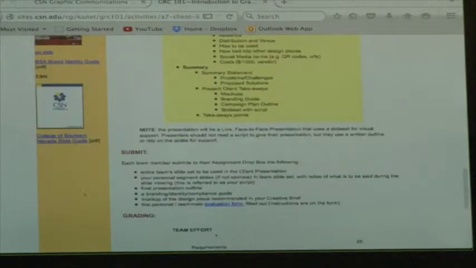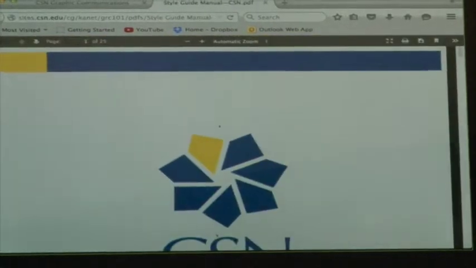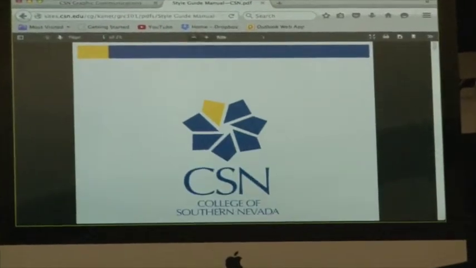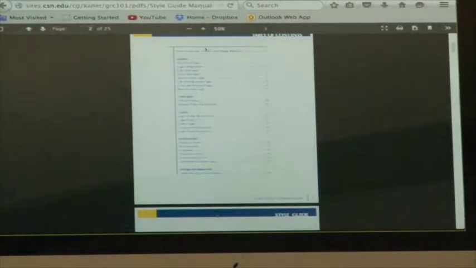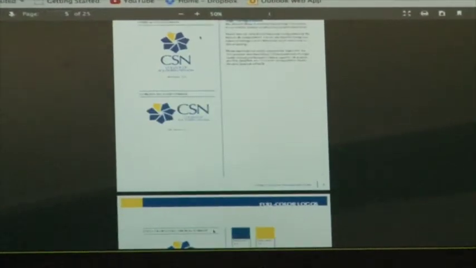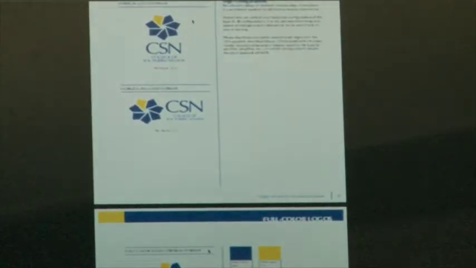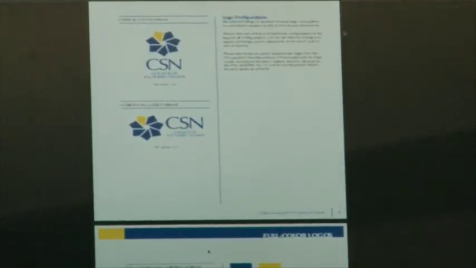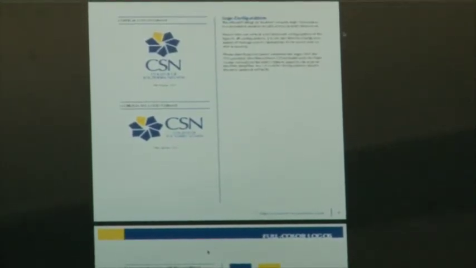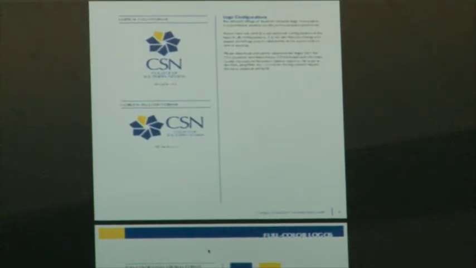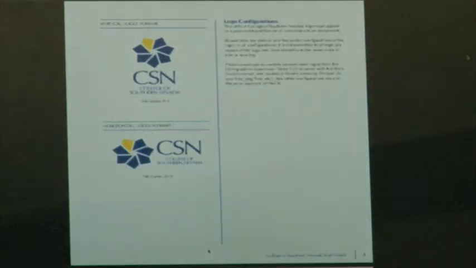of style guides. Have you seen any one of these? Here's one for the community college. I don't know if you've ever heard of that place. 24 pages, okay? Okay, not only does it show you the logo, but it shows you the configurations of the logo, okay? Here's a configuration, normally the horizontal and the vertical configuration.